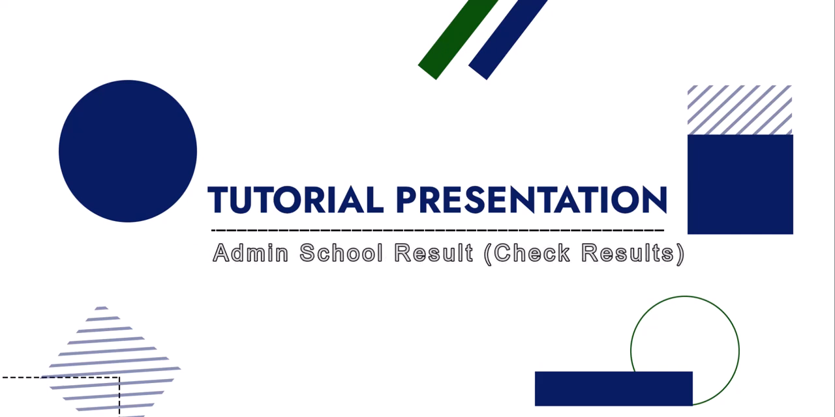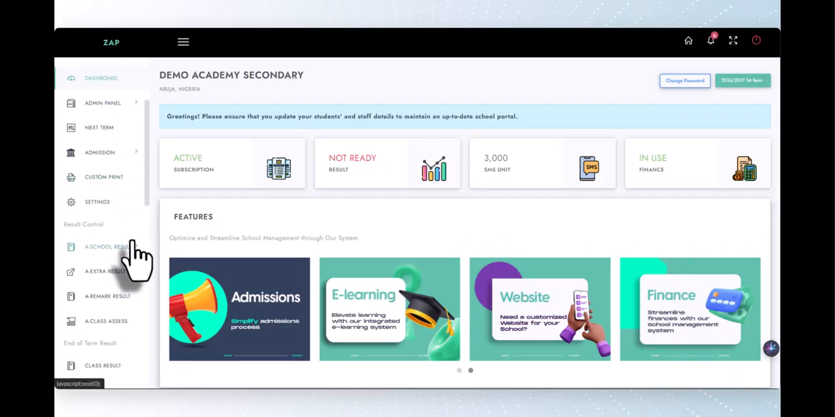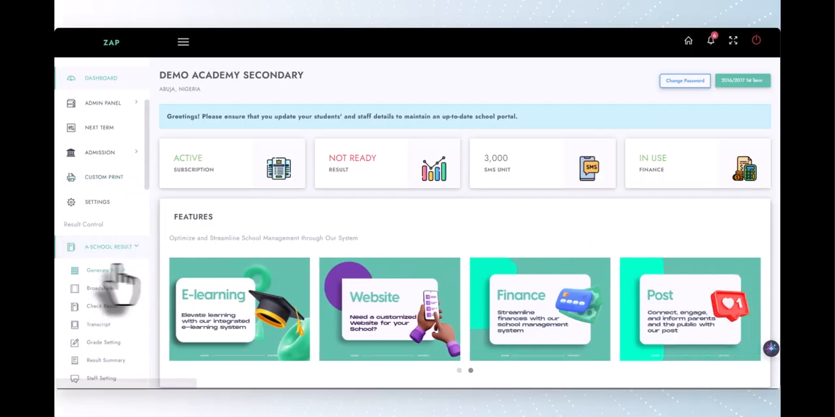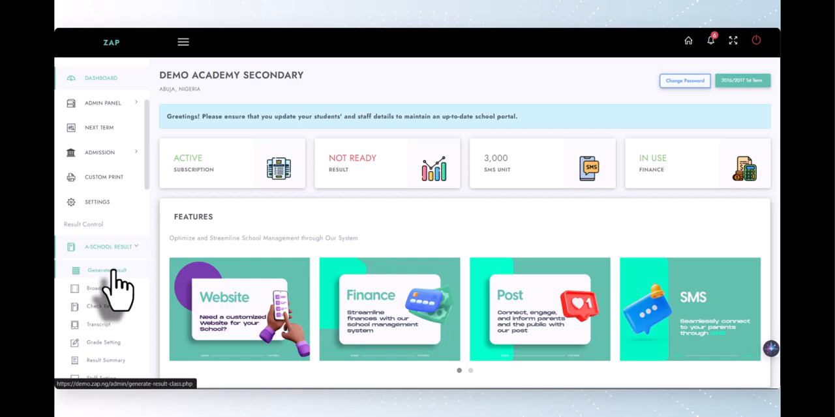Hello, this is the second part of the training for the admin regarding the school results. As the admin, you can click on school results. We're going to focus on the generate results, the broadsheet, the check result, the transcript, and the result summary. So we click on generate results.